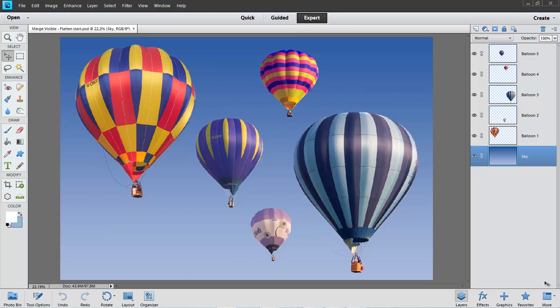So here I am at the start of recording a series of videos with the title of Photoshop Elements 11 Layers. Where do we start with a subject so complex as this?